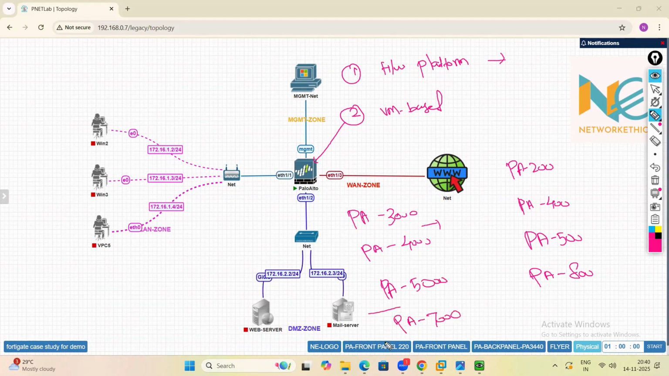This is the very high end model, used in data center and ISP kind of networks. And this is the very entry level model, which is soon going to be unavailable in the market. So hereafter the entry level model is the Palo Alto 400 series.